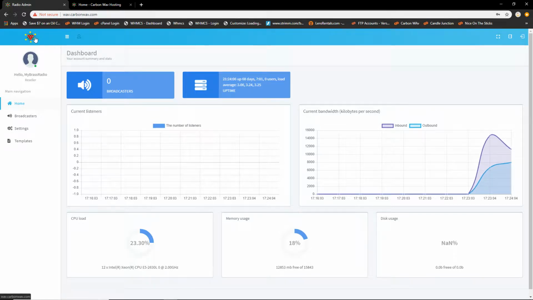And on the top left right here, this is your company logo, which you can change anytime. We'll be going over that shortly when we go over your settings. Also right here is your profile. Your profile picture shows who is logged into your account.